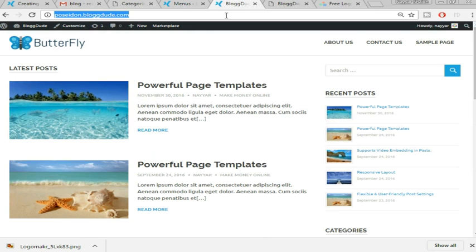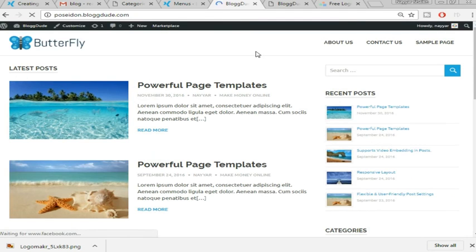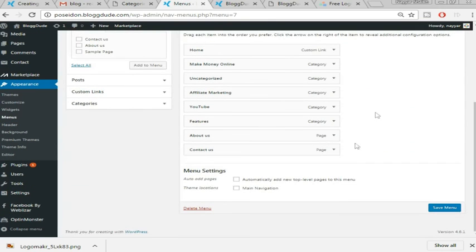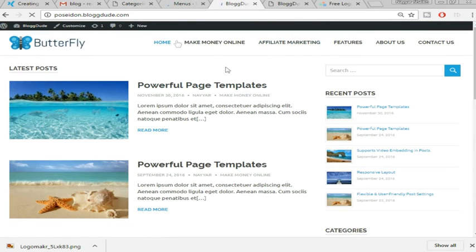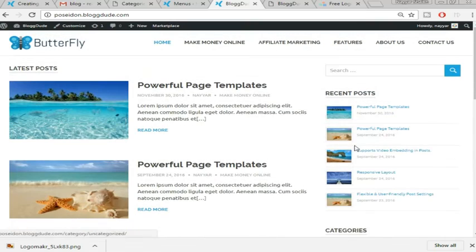Now let's refresh the page and see how it looks. Okay, it doesn't show because we have not ticked main navigation. Just tick this and click on save menu now. Okay, so as you can see, now it shows the menu, the logo, everything. So with this we have successfully created our blog. But this is not the end.